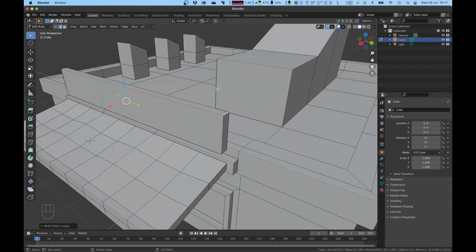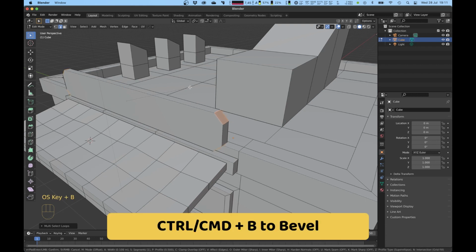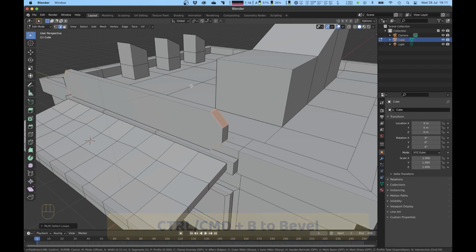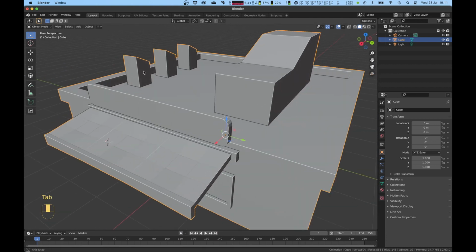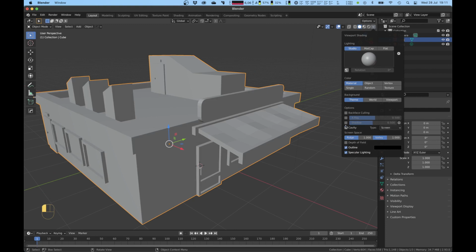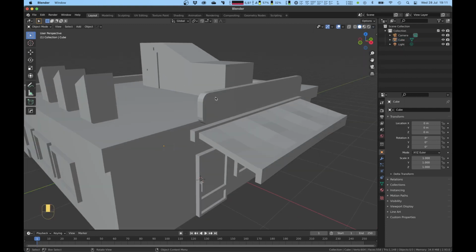Next we want to round the corners. We do this with a bevel. Let's hit Ctrl or Command B to start a bevel. With the mouse wheel, we can increase or decrease the number of segments. Alright, now it's very low poly. And if I disable the cavity in the viewport, we see that each polygon on this round area is visible. We can smooth it out.